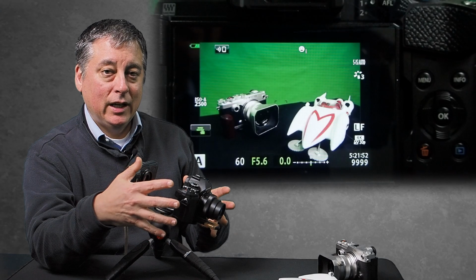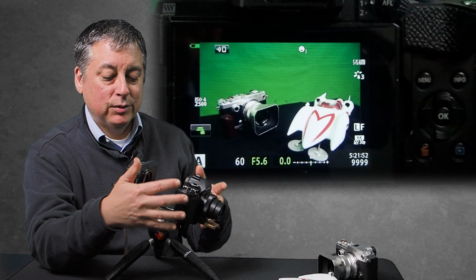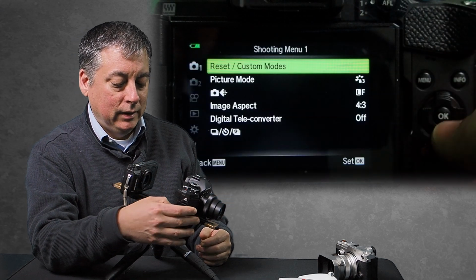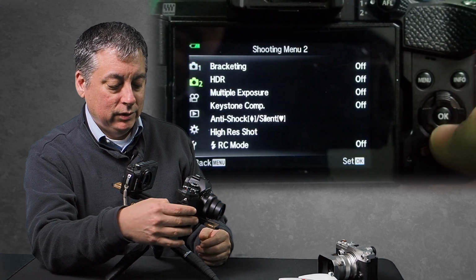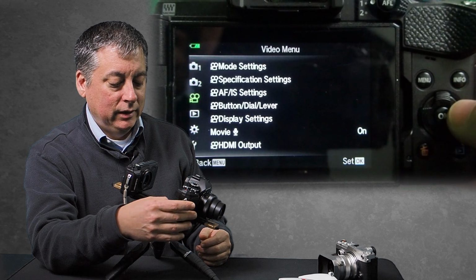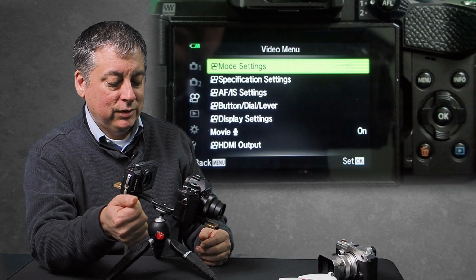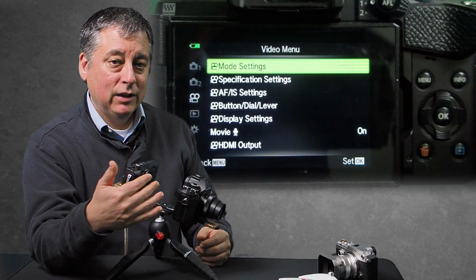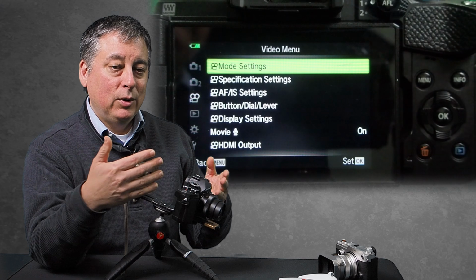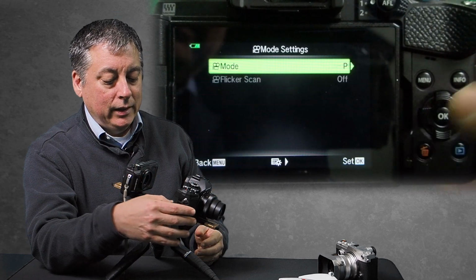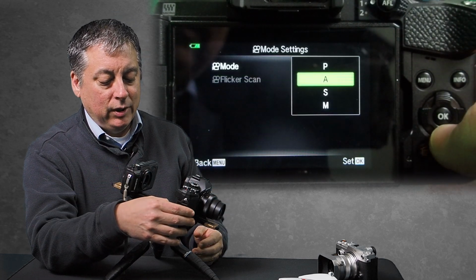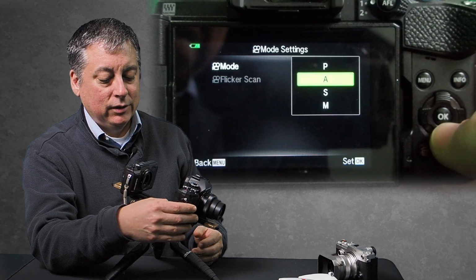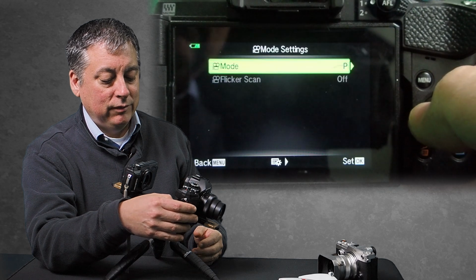Alright, so I've reset the camera back to the defaults and I'm in aperture priority like I normally am. So let's just go into the menu and go into the video menu here. And if we scroll over, the first line item are the mode settings. And this is not too dissimilar from our photography mode where we have program mode, aperture priority, shutter priority, and then full manual. So you would set these to whatever you like working with in video.